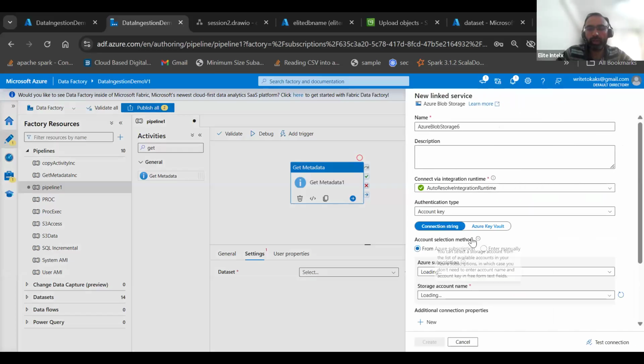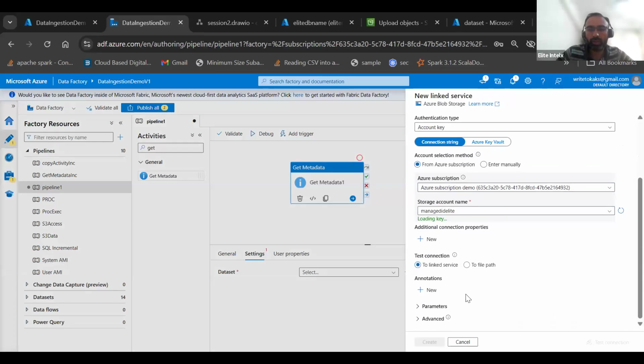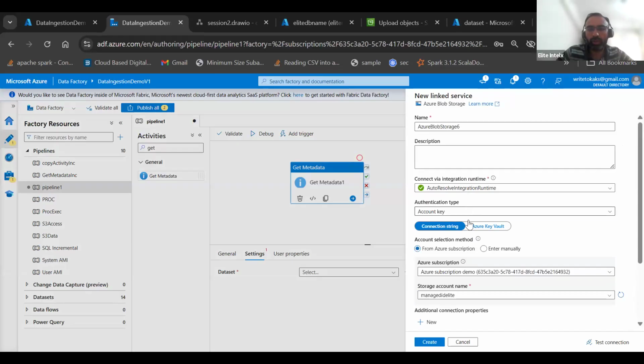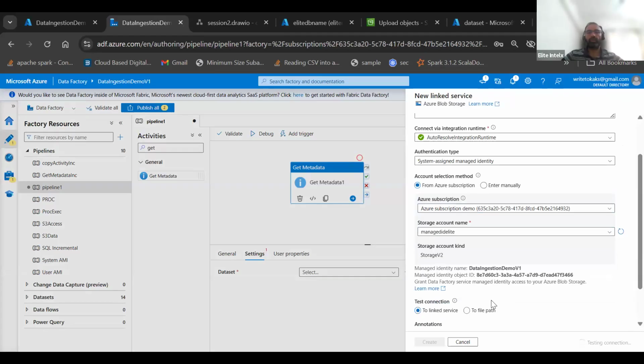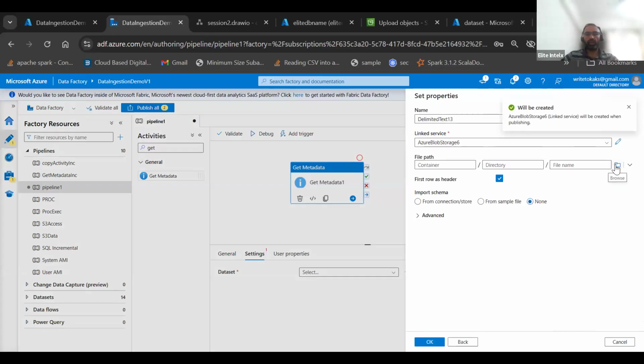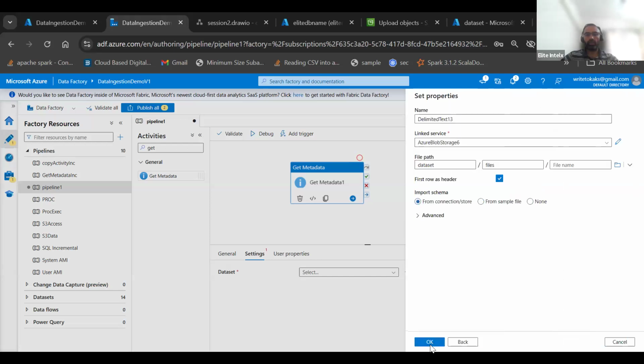I click on my storage account, subscription, and then I click on my storage account, right? I'm using the system assigned managed identity now. Test connection. It will work now, right? Now let me create it. If I just click here, you see data set. Earlier it was not coming, but now it has come if you just refresh. And now just click on OK.